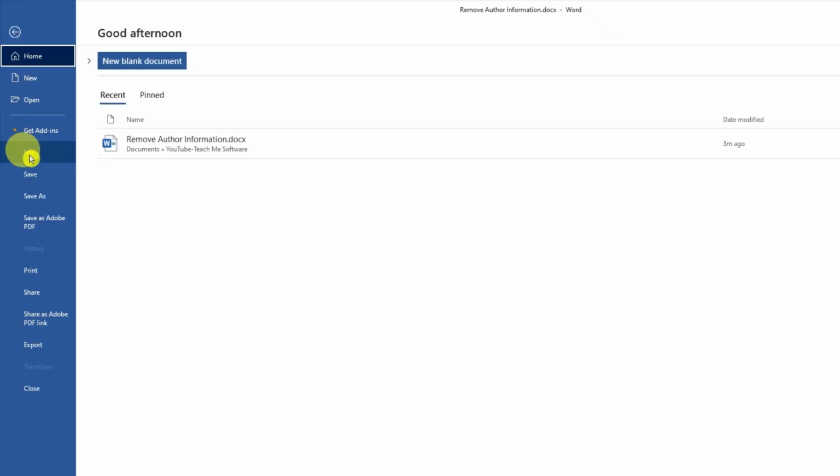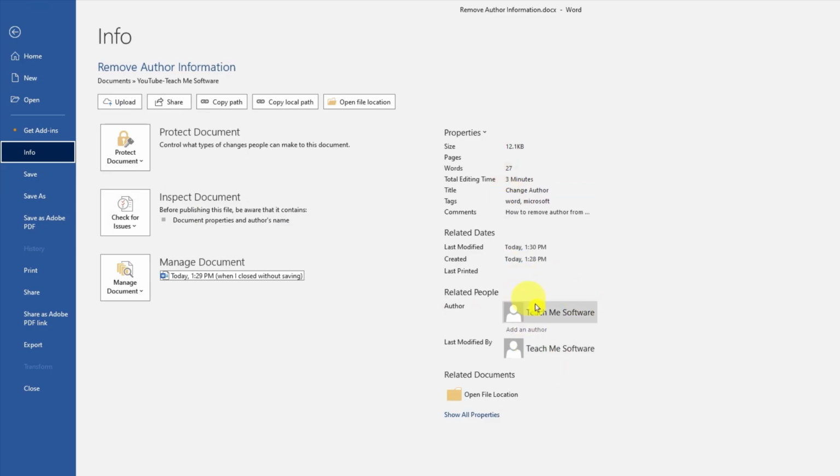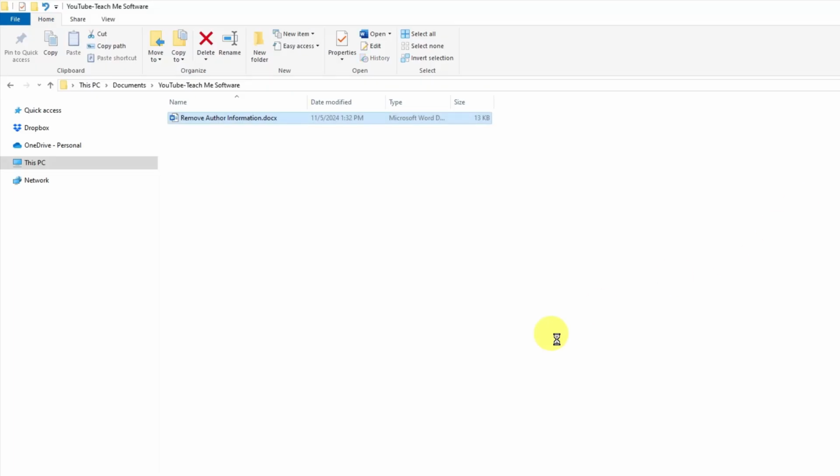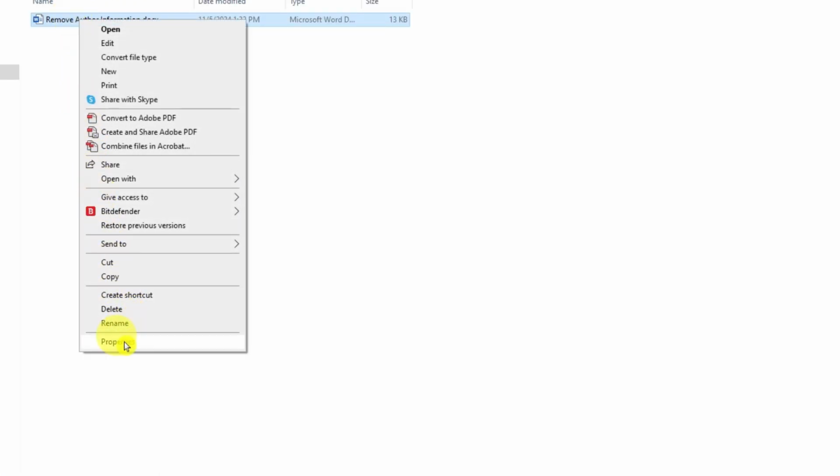So we got File, Info. Now that put our author back in. This is the way your file would normally look when you create it and save it for the first time. So we're going to go ahead and save the file again, and then we're going to close it. And then when you come to where your file is saved in this folder, you right-click that and click on Properties and then Details right here.